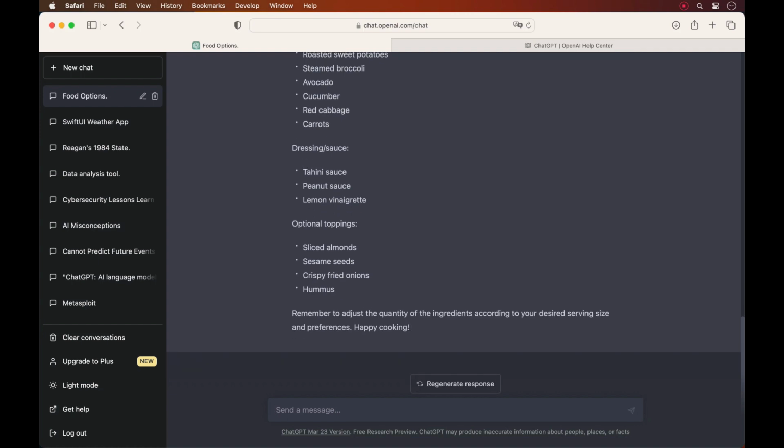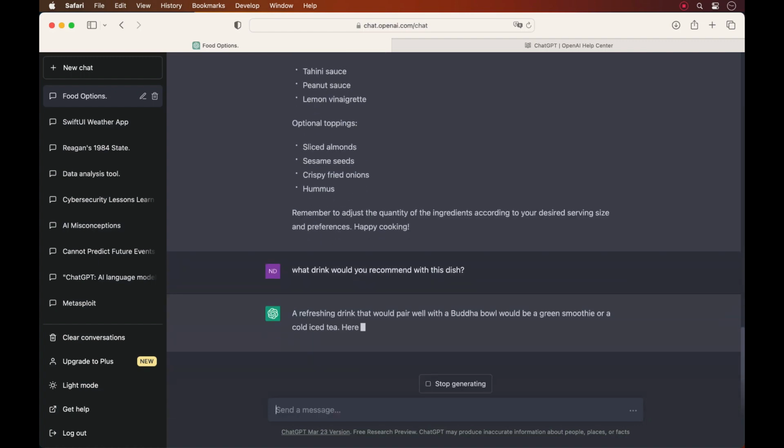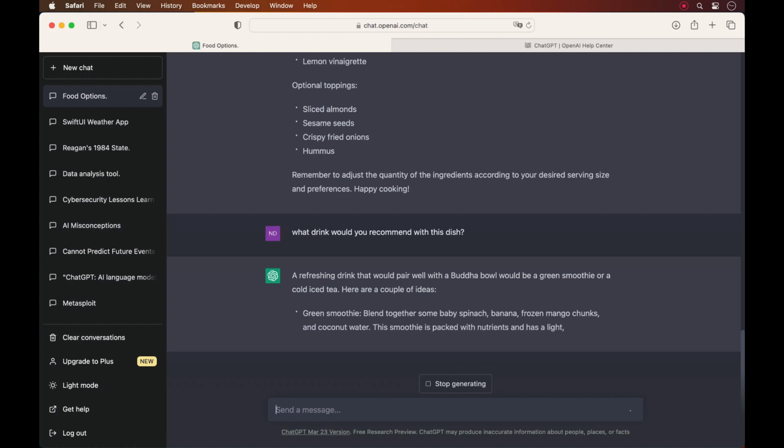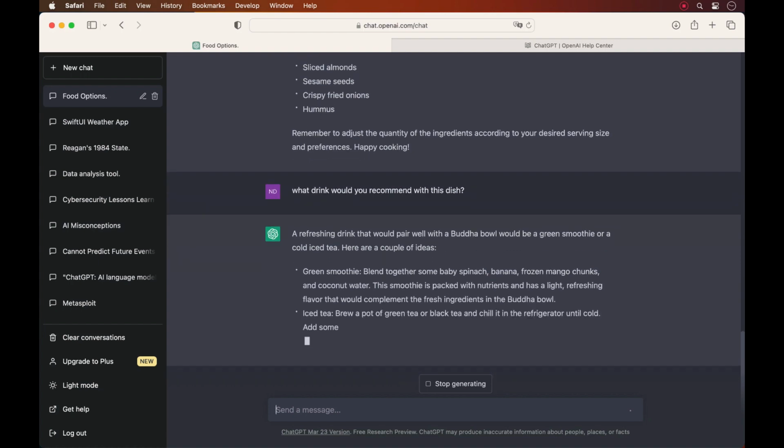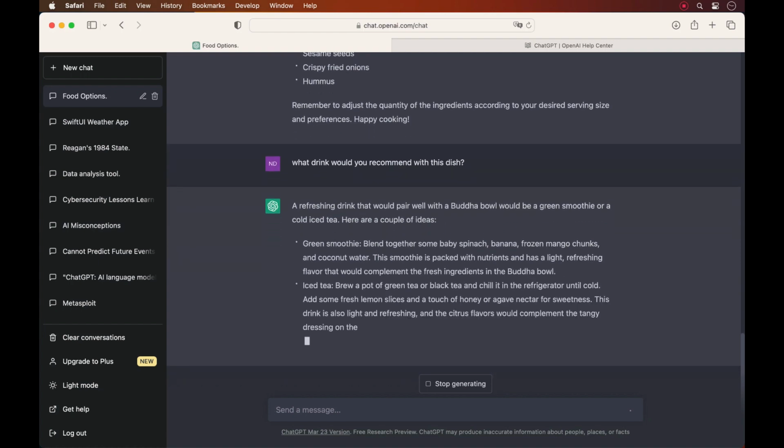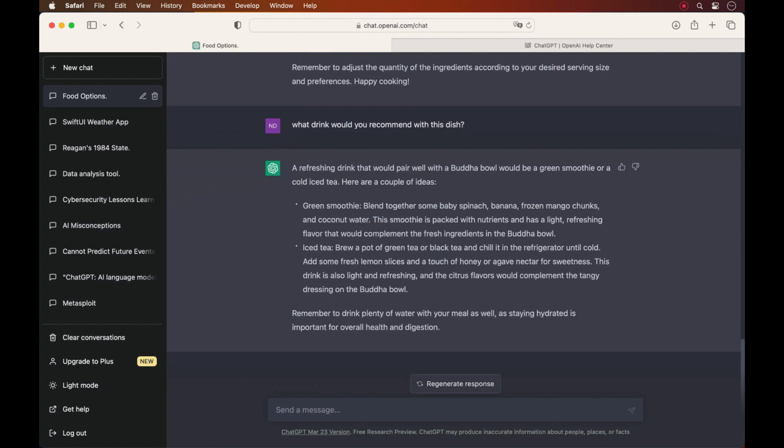Then I'll top off this conversation with the following. What drink would you recommend with this dish? Then hit enter. And voila. So how cool is this tool and how awesome is AI in general?